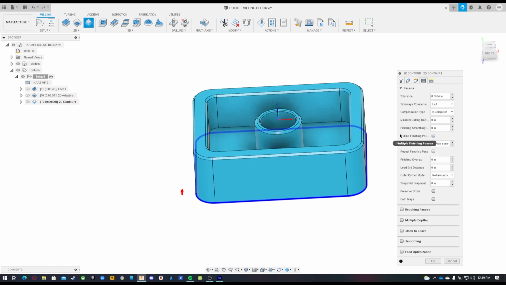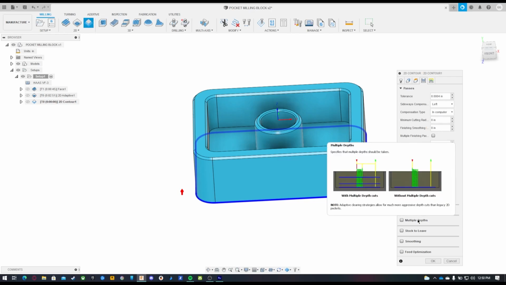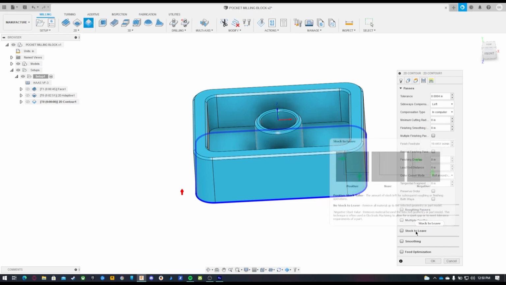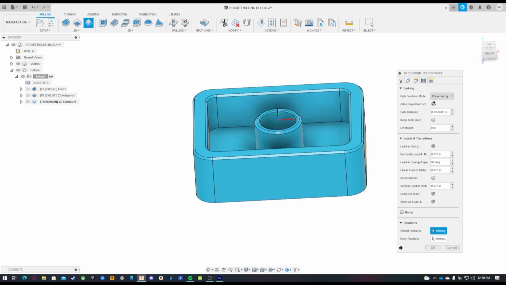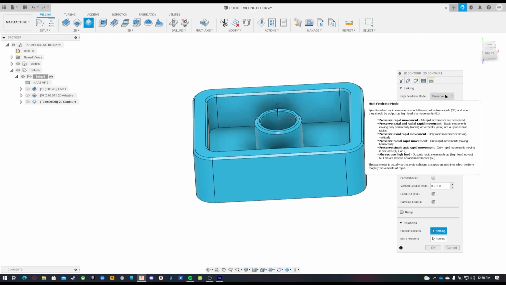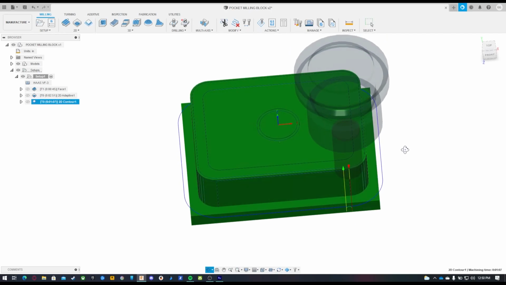So this is our finishing pass, so we're just going to leave it as is, unchecked. You can do roughing passes, so it'll do step overs, multiple depths if you have a shallow cutter, maybe with inserts or possibly a high speed or high feed end mill. Stock to leave. Smoothing once again, and feed optimization. And then our linking, we're going to leave this as is. We'll leave this as is. We're not going to ramp, and we don't need to pre-drill. So let's render that and see what happens.